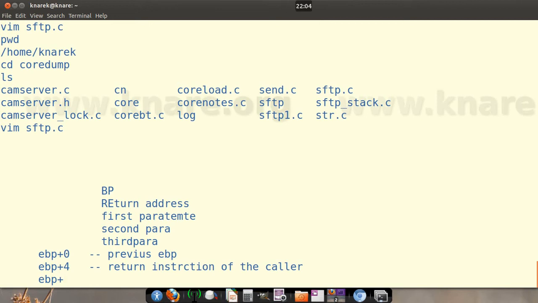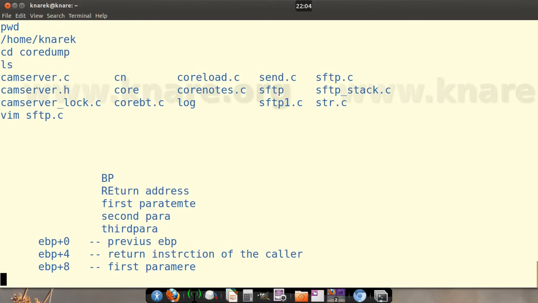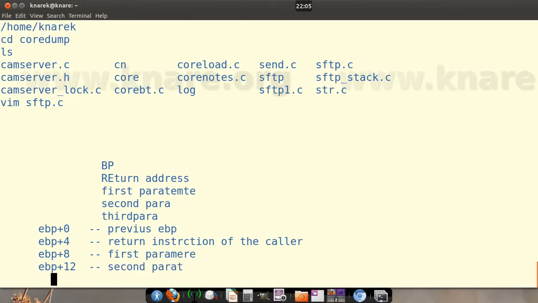So EBP is the base pointer, and EBP plus 8 is always true with respect to x86. EBP plus 8 should contain the first parameter. EBP plus 12 should contain the second parameter. So this way, as many parameters as you have, most of the times, will be stored on the stack, third parameter.